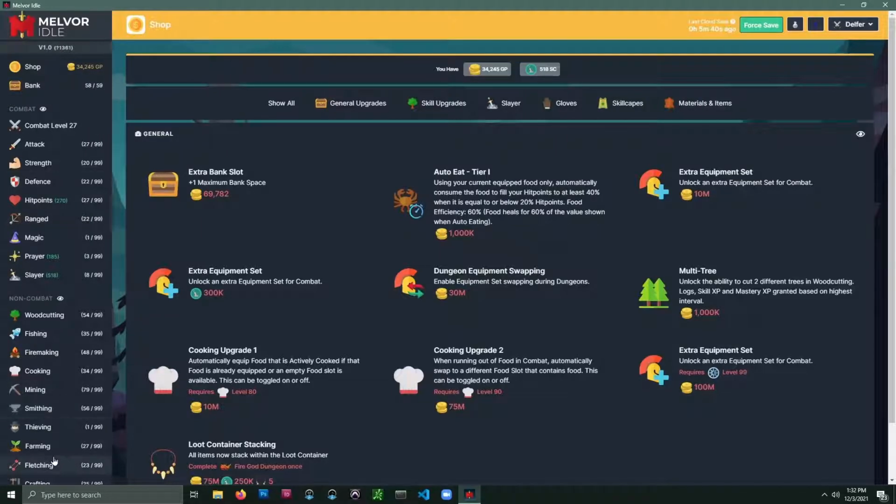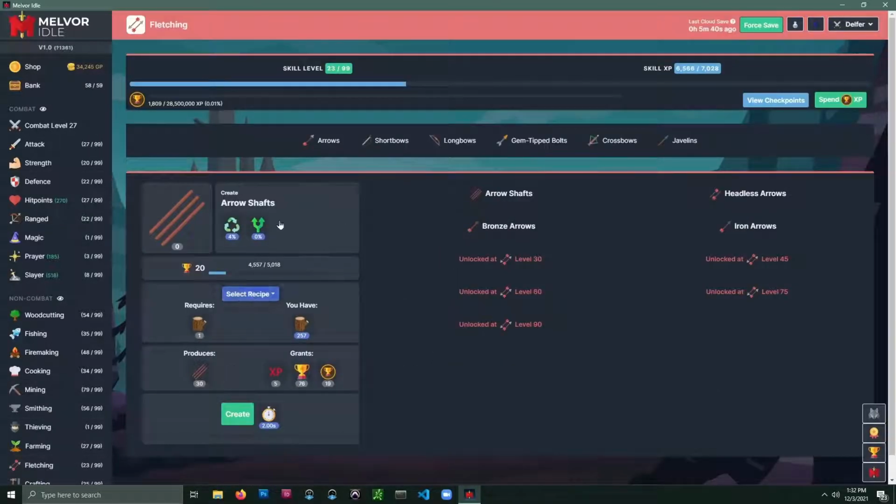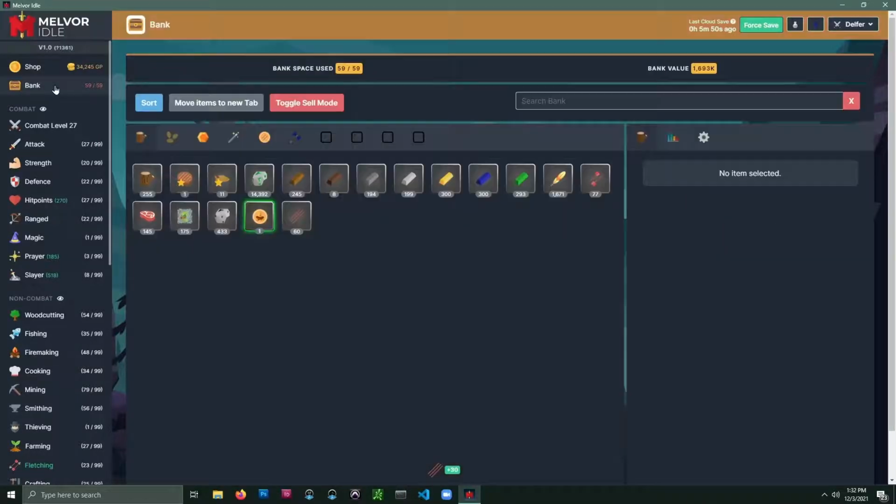So now we can go back to our fletching over here and create these arrow shafts out of the wood. And you can see now we're just creating arrow shafts. And just like before, you can see the logs are going down over here and the arrow shafts are going up.